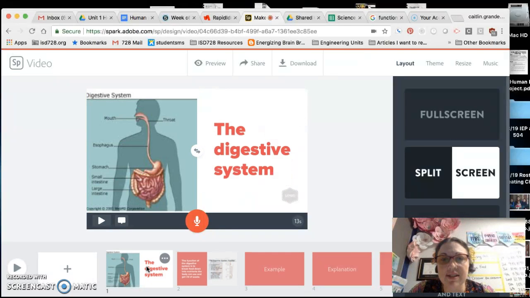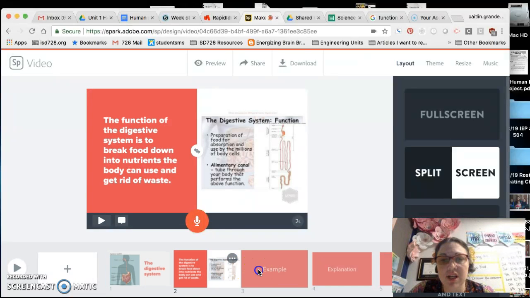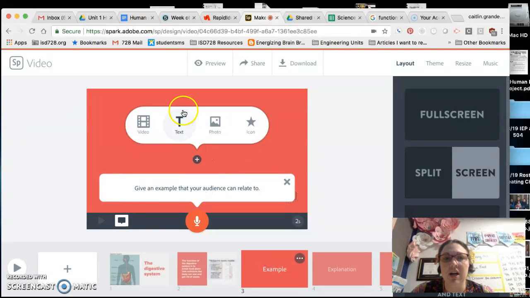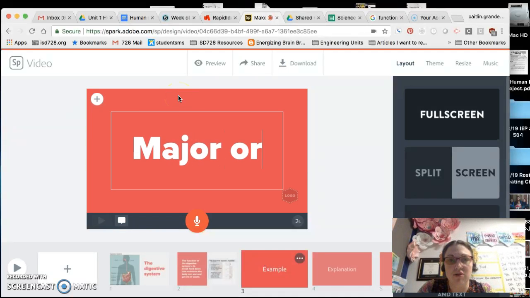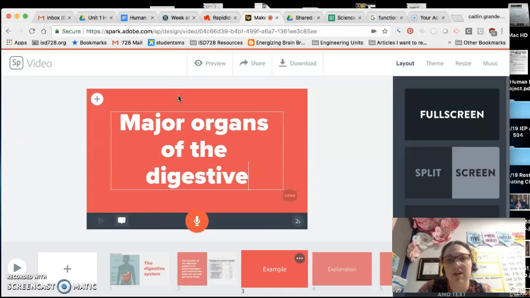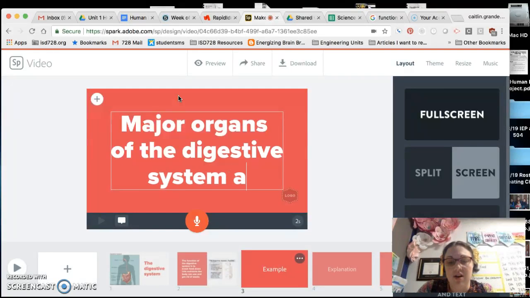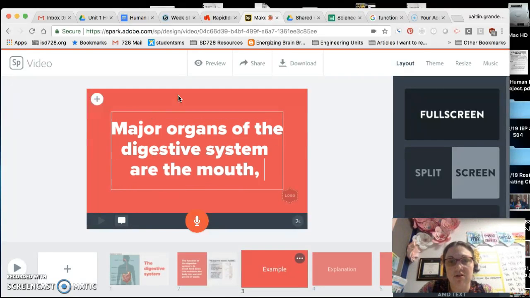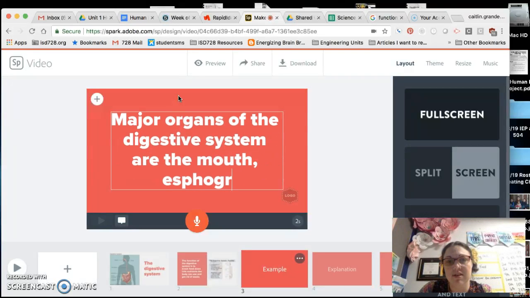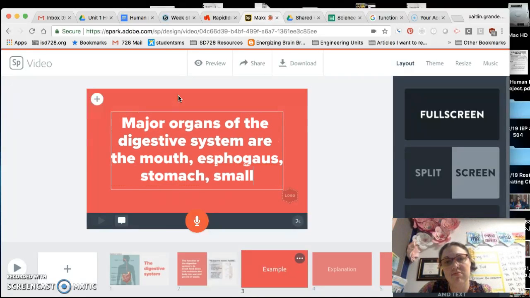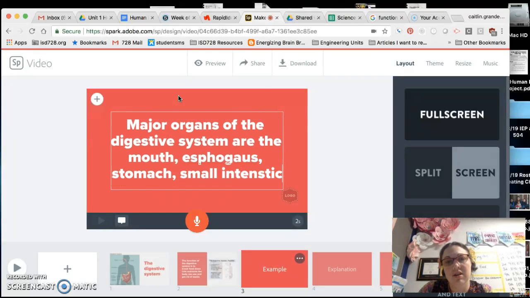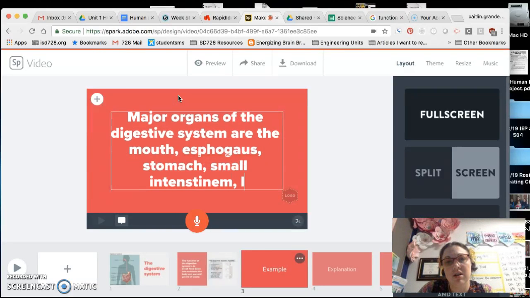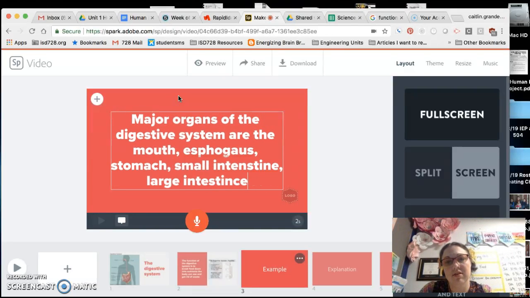So the first slide is the name of my system. The second slide is my function. The third slide are major organs. The major organs of the digestive system are the mouth, esophagus, stomach, small intestine, large intestine, rectum.